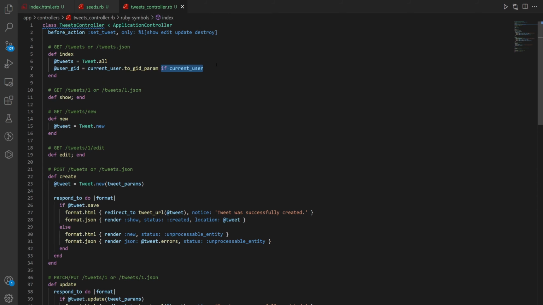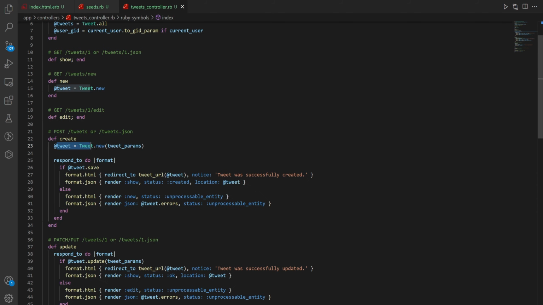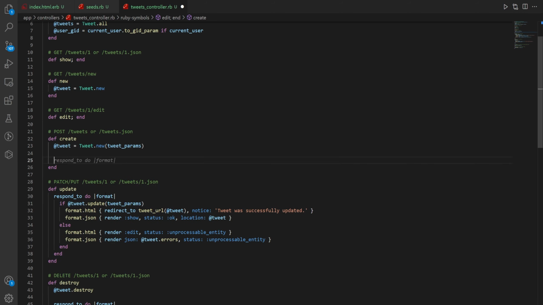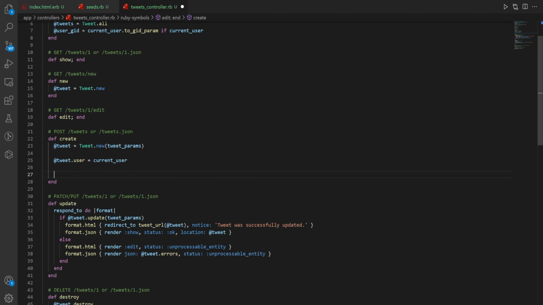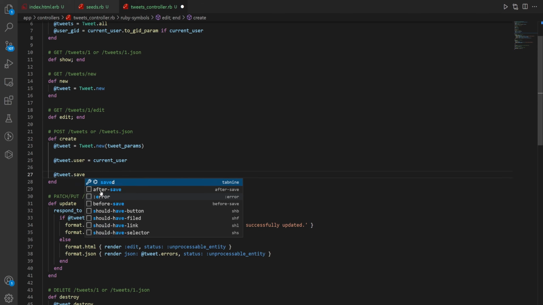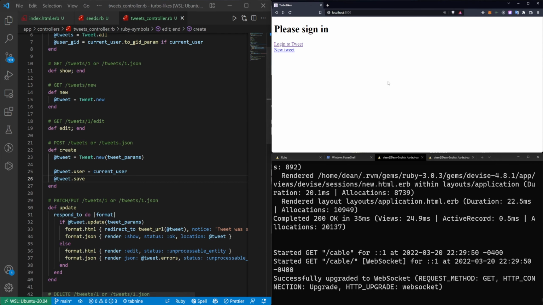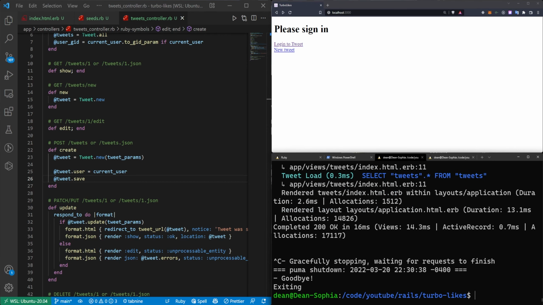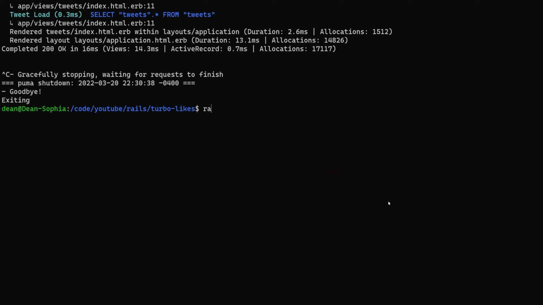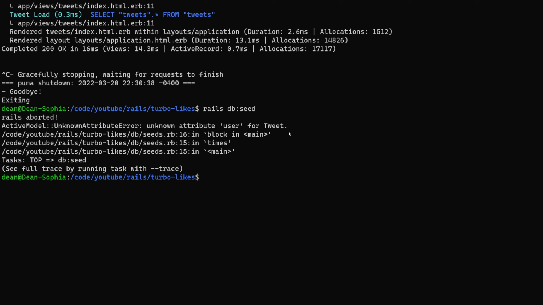The next thing to do is to come into the tweets controller right here where we have the @tweet. We'll just get rid of this respond_to, and instead we'll just do @tweet.user = current_user, @tweet.save. We're not here for the validations. We're just here to create some basic functionality that we can then explore with Turbo. I'm now going to go ahead and stop the server. We'll run a rails db:seed command to create that data. And we actually have to add the user to the tweet.